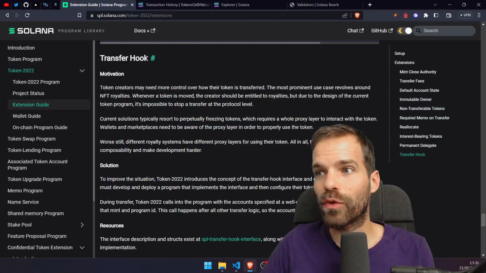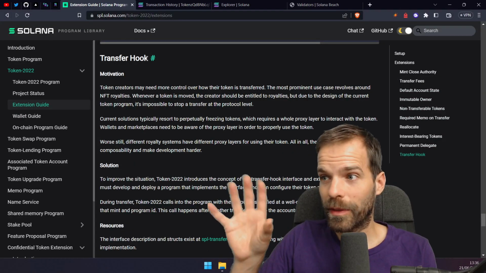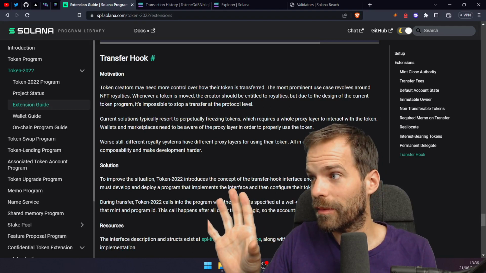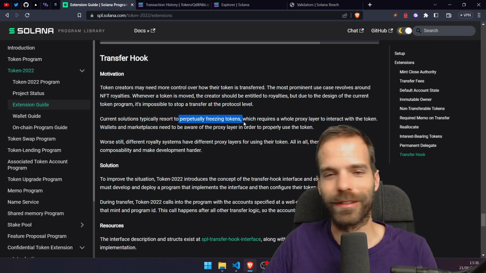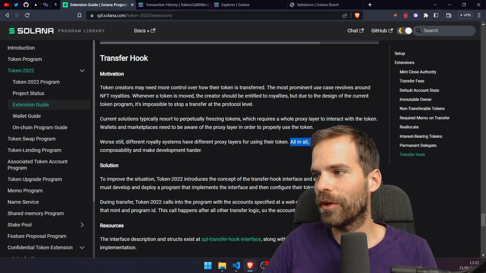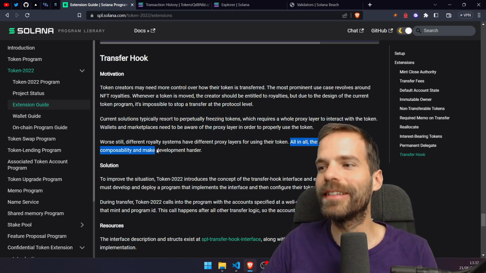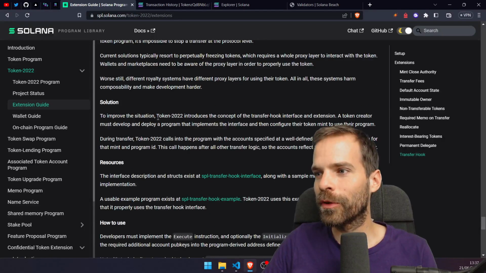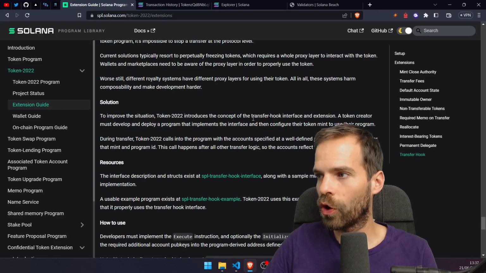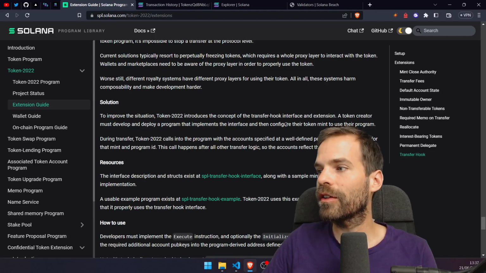But with transfer hooks, I mean, I'm just reading this for the first time now. "Current solutions typically resort to permanently freezing tokens." Yes, Metaplex does that. "All in all, these systems harm the composability and make development harder." I agree. "Solution? To improve the situation, Token2022 introduces the concept of transfer hook interface and extensions. Develop and deploy a program that implements the interface and then configure your token to use your program."